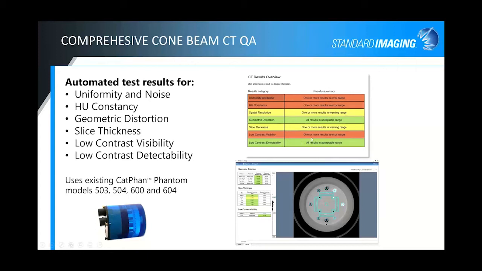All the results are automatically calculated. You can see the test results here for the different tests we do. The uniformity and noise, the Hounsfield unit constancy, the geometric distortion, slice thickness, the low contrast visibility and detectability. And you'll see here again, same thing. The results show up in a green, yellow, red result. And then you'll also see what portions of that phantom are scrutinized for that specific test.